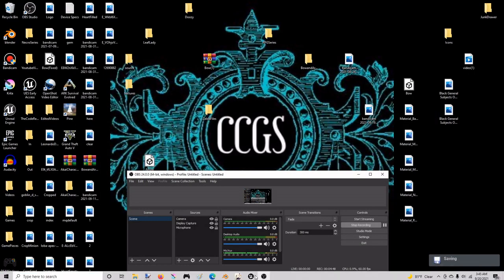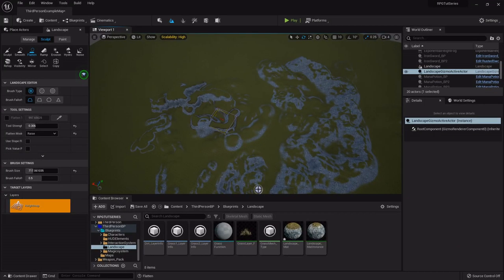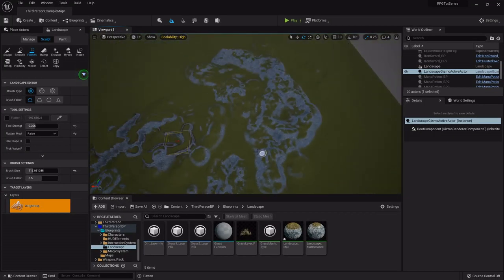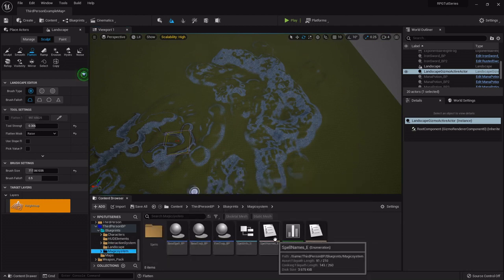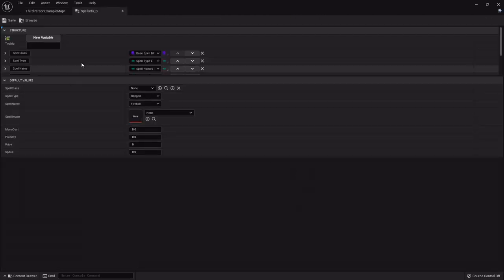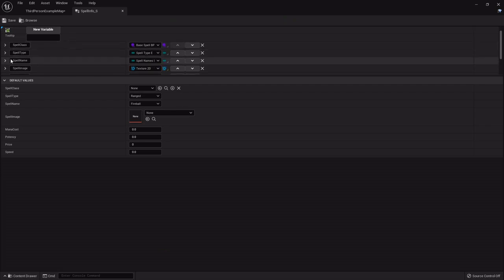And I'm going to check my notes real quick just to make sure I get all the ones. Oh, I've been practicing landscape stuff, so getting ready for that one. So, spell info. So spell class, spell type, spell name, spell image, mana cost, potency, price, speed. Okay.